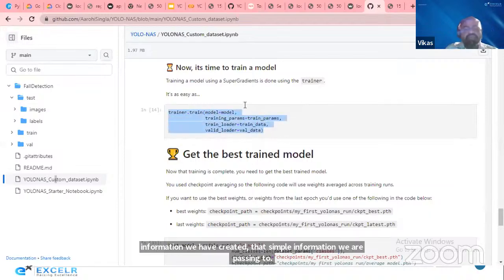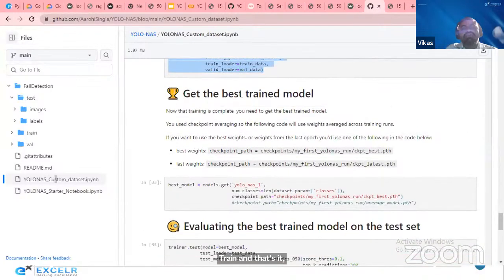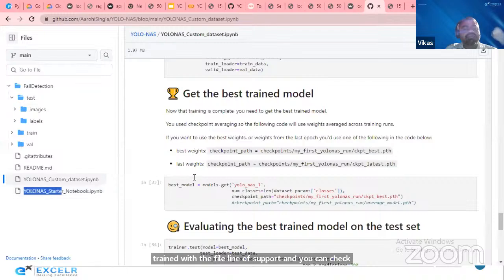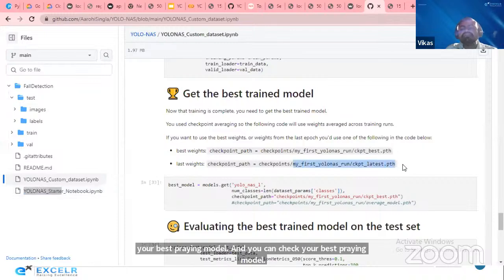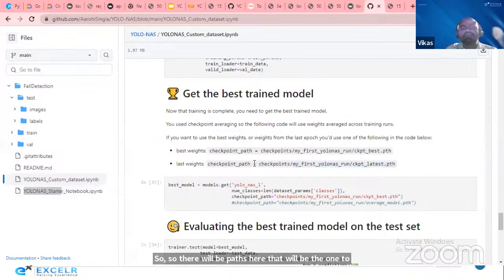Your model will get trained with the 5 lines of code, and you can check your best training model also. So there will be a path here. There will be one directory created, and within the directory, guys, you will get this kind of a file. So best model or latest model. So you can choose the best model weight here. It will be saved as CKPT_best. Okay, this will be your model file.